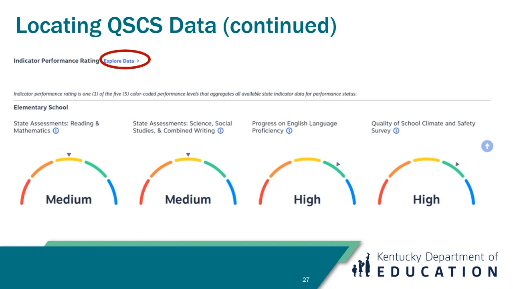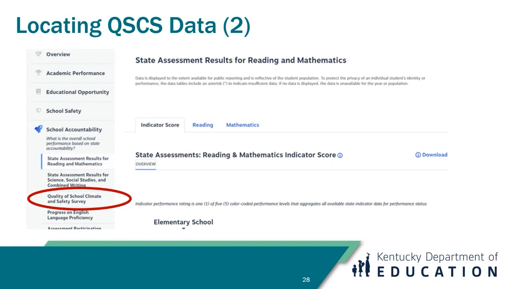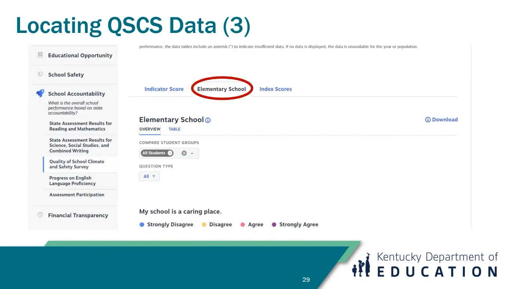After clicking View Accountability Data, you will see ratings for each area. Now click on Explore Data as indicated by a red oval on this slide. Once you have clicked Explore Data, it will bring you to this page. In the column on the left side, you will see Quality of School Climate and Safety Survey as indicated by the red oval. Once you have clicked on the Quality of School Climate and Safety Survey, you will be taken to a page that shows the indicator score.